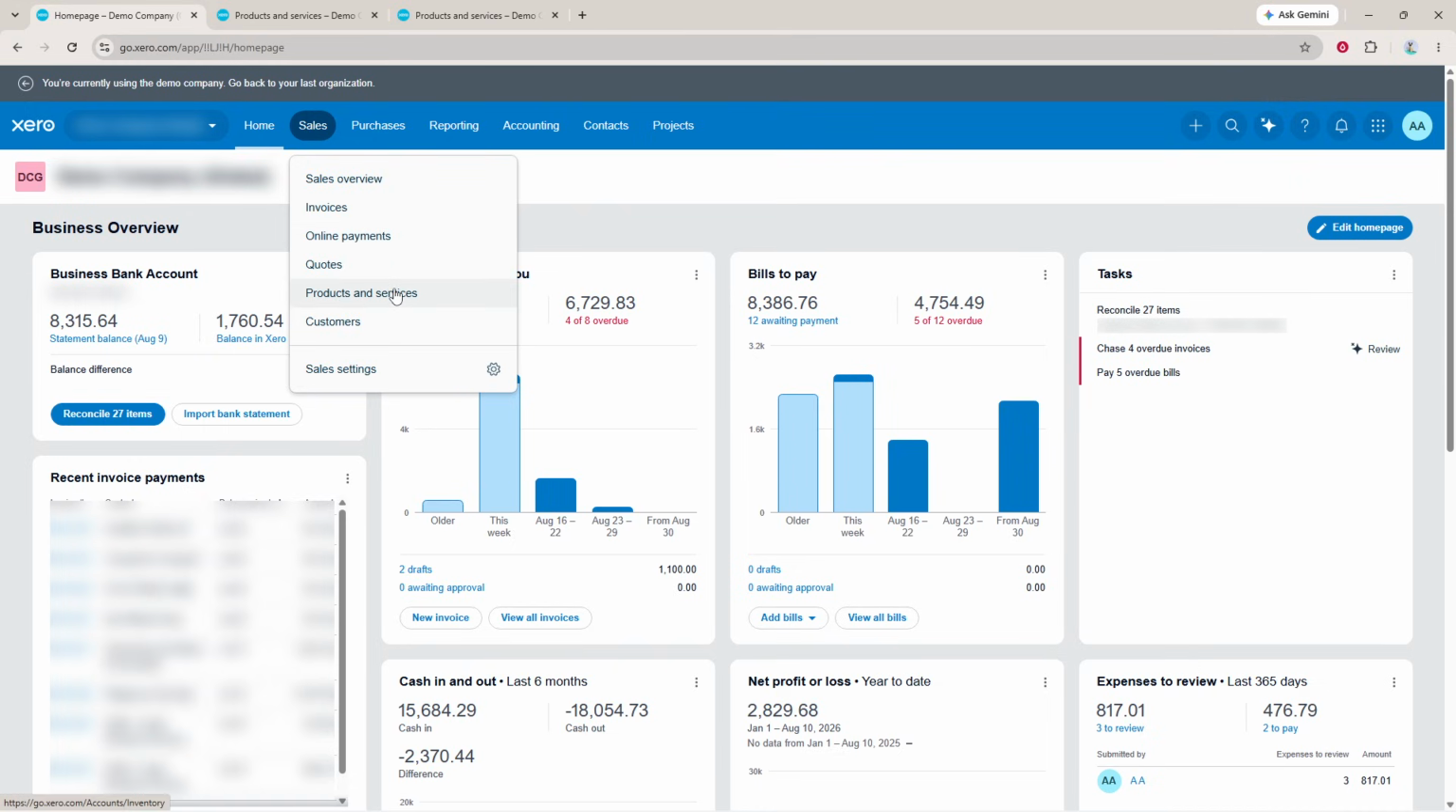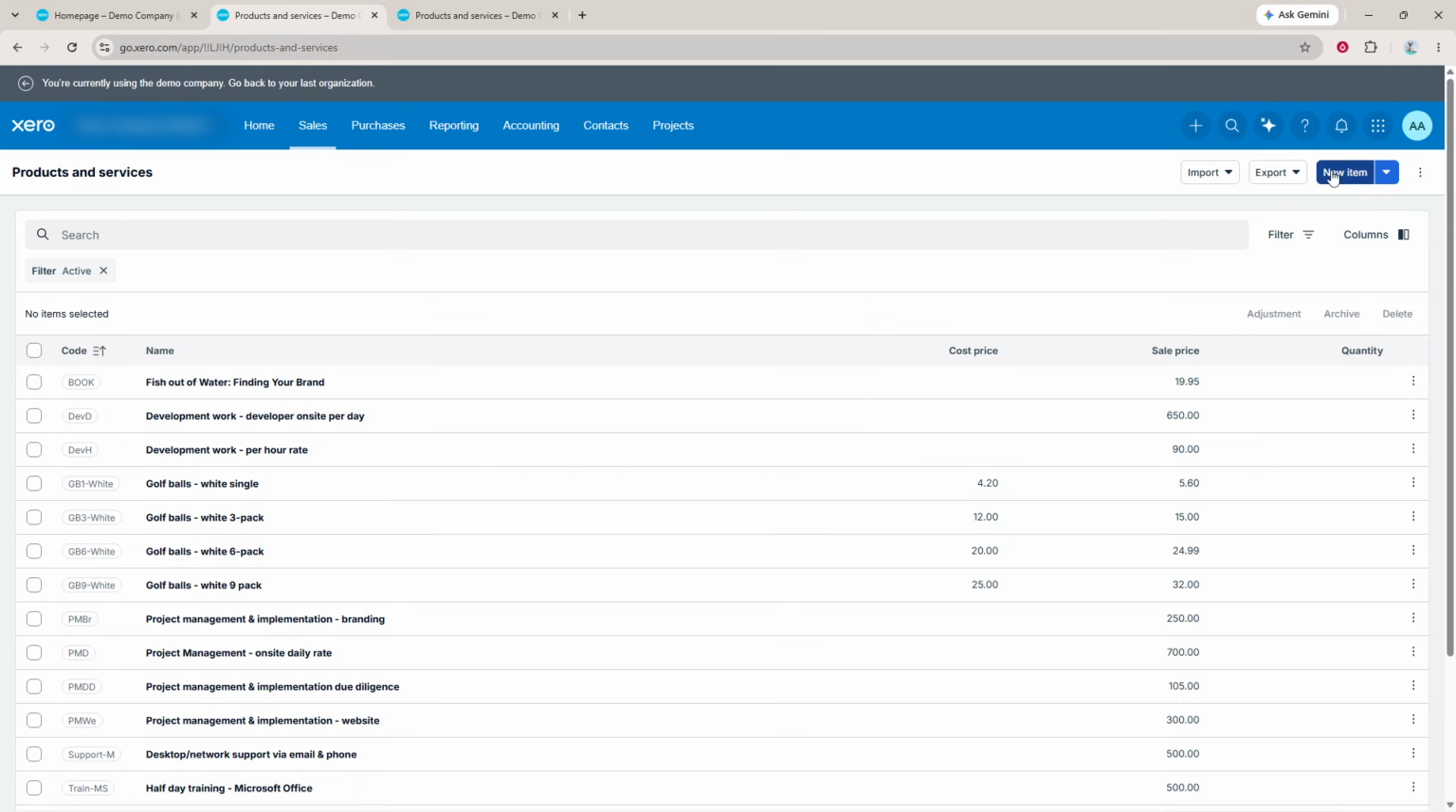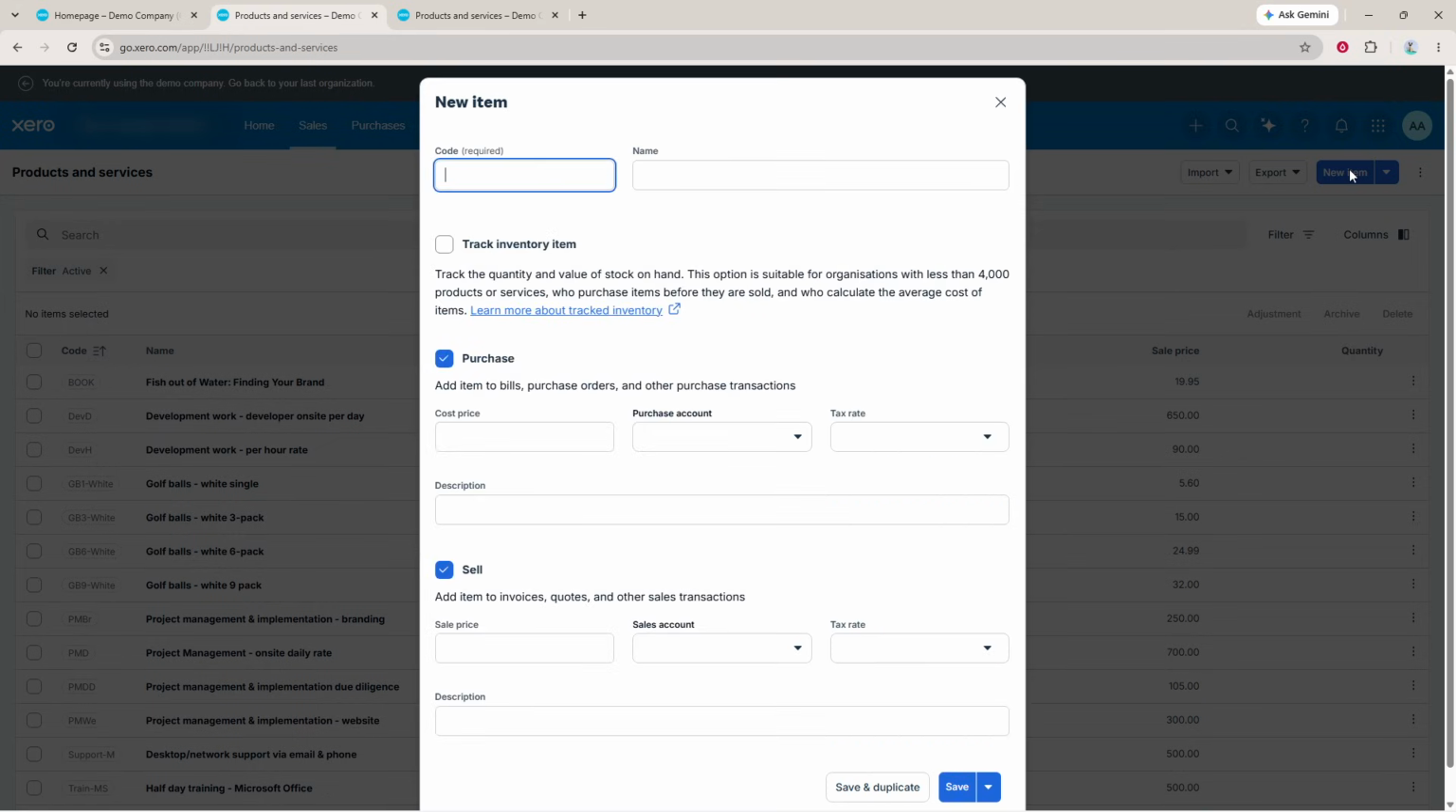If your Xero layout does not show business, open Products and Services from the navigation or menu that is available in your version. The goal here is to get to the list where Xero stores the items you use for purchasing and selling. When the Products and Services page opens, click New Item. This opens the form for creating a new entry.